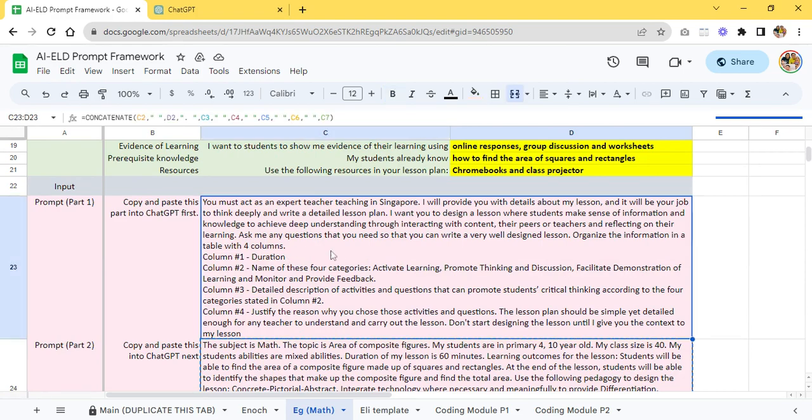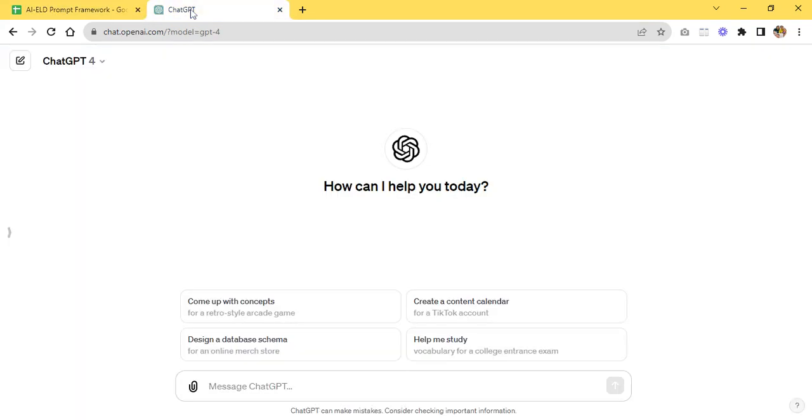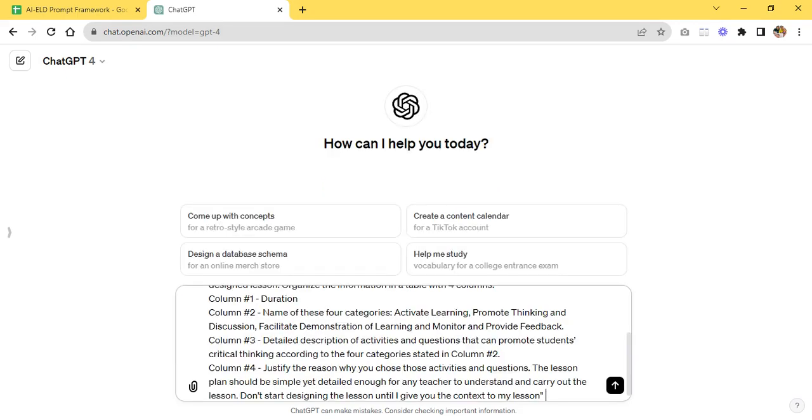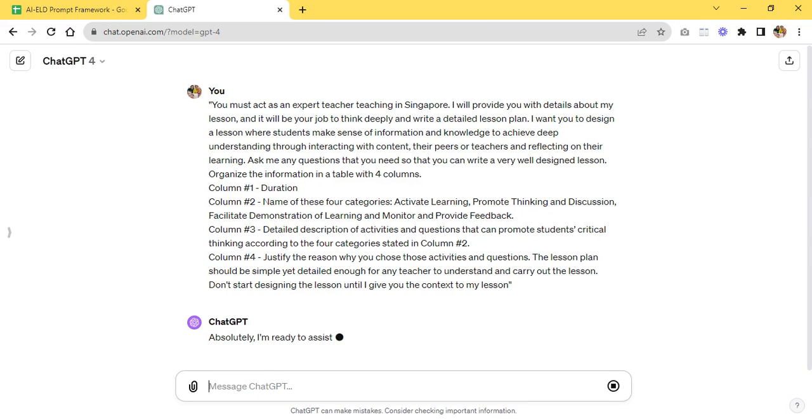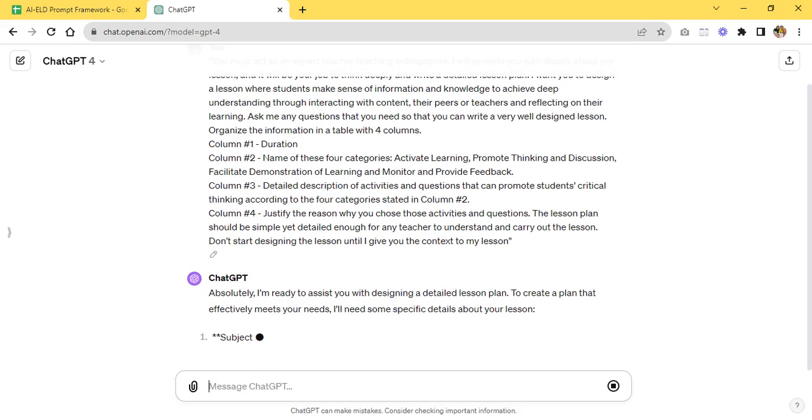So the first one to copy is part 1. So I click on it, I press Ctrl C to copy. I go to ChatGPT. Now I'm using ChatGPT 4 just to show you the difference and just to show you how ChatGPT 4 is like. So Ctrl V to paste and hit enter. And ChatGPT is going to say, okay, I'm ready to assist you in designing.